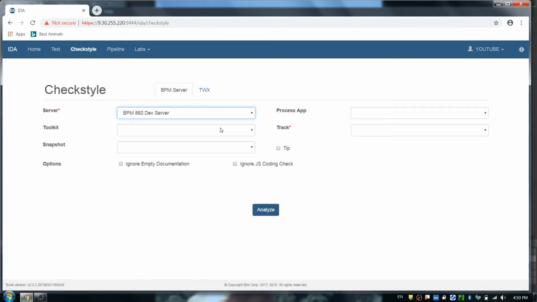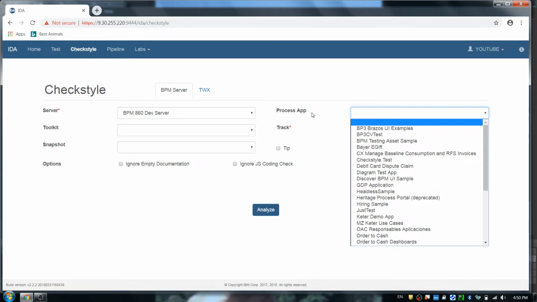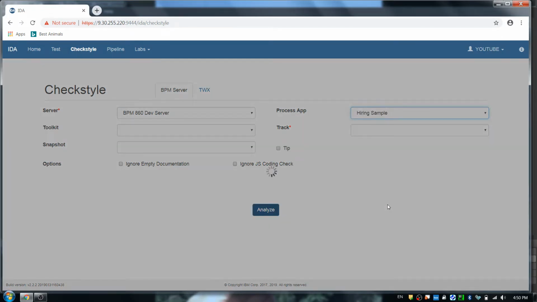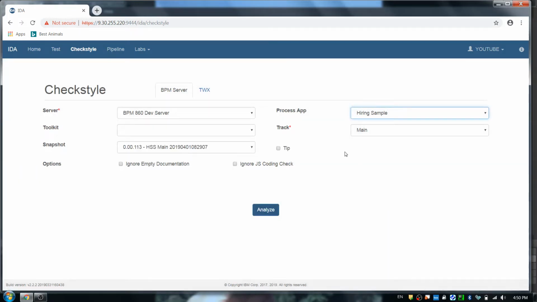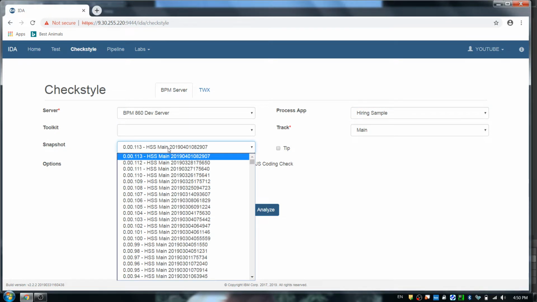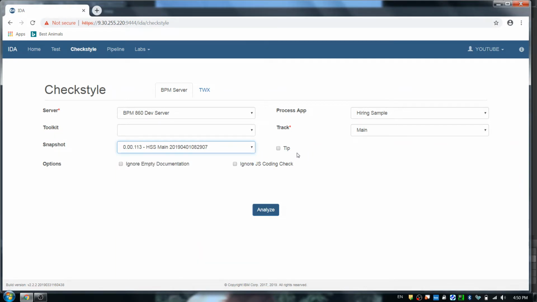Then you can either choose a process app or a toolkit to analyze. In this demo, we are going to analyze the out-of-the-box herring sample app, for example. Let's choose it from the process app, herring sample. As you can see, all the checks and the snapshots are pulled automatically. You could analyze any of the snapshots to proceed, or we could just tick the tip box here to analyze the tip version. I'm going to tick it.